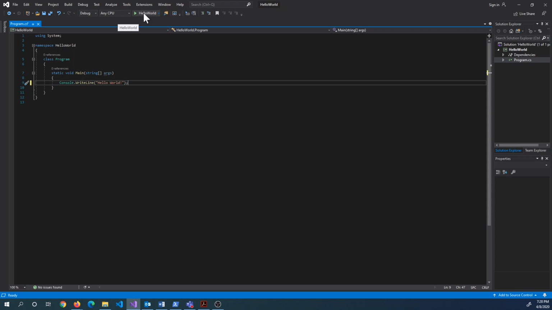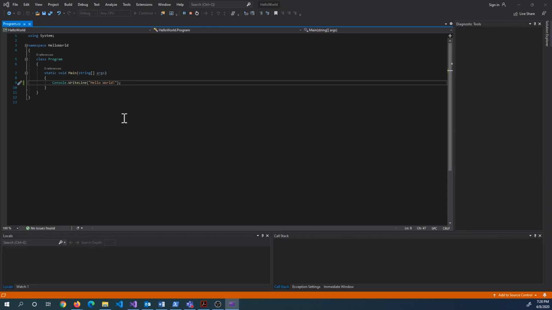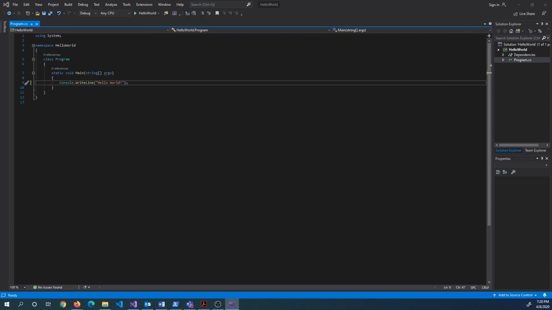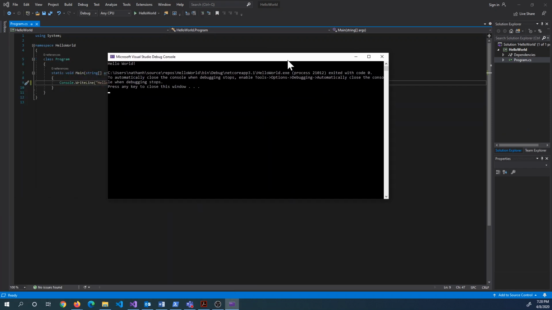So I'm just going to click on this, and you'll see it's going to do some magic, some work here. It's going to build our project. We'll talk more about building projects and compiling in a later lesson. But once it's all finished, we're going to see a command line window, or a command prompt, or terminal if you're on your Mac. It's going to show us here, Microsoft Visual Studio Debug Console, and here is our output, Hello World.